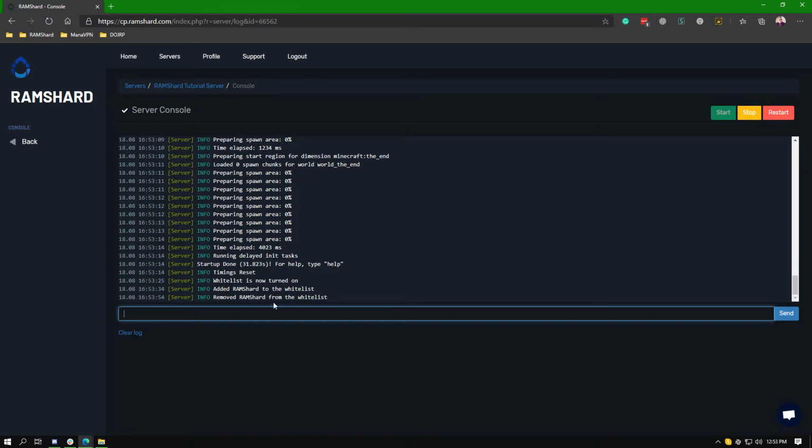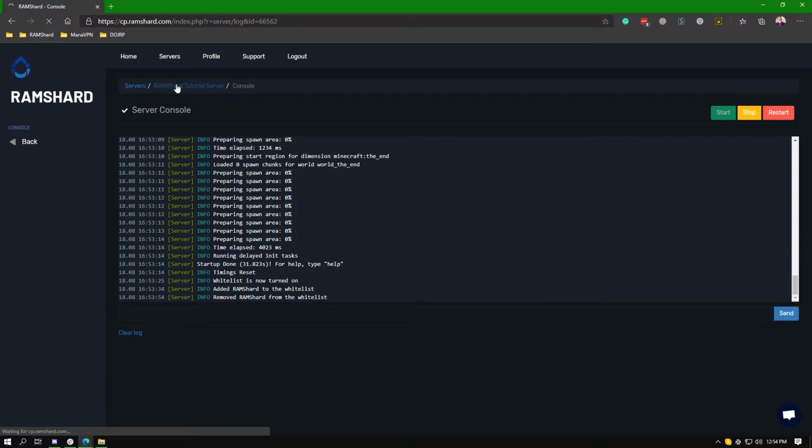Now after you add all the players you want to your whitelist, there's no need to restart your server or anything. These changes take effect in real time.